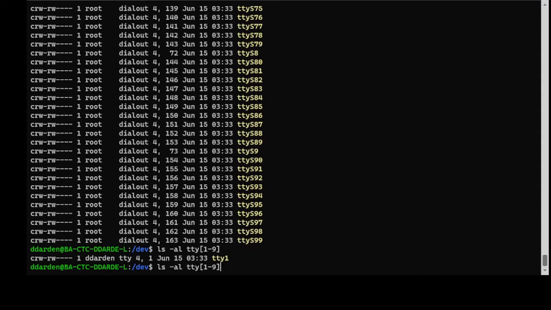If I press my up arrow, I get access to the last command I typed, and I can look at the F key and see that there's no special symbol after that, right? So it's not an executable file. It's a special device file. Everything in this folder are devices.